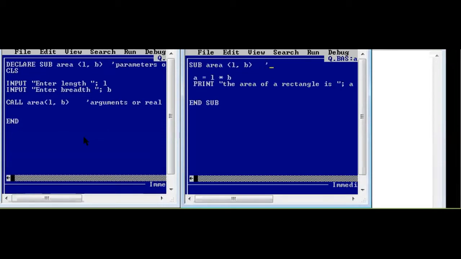These are parameters, or they are also known as formal parameters. Okay, you can say anything. So the first argument will be stored in first parameter, and the second argument will be stored in second parameter. So this L and B eventually will store 5 and 4.